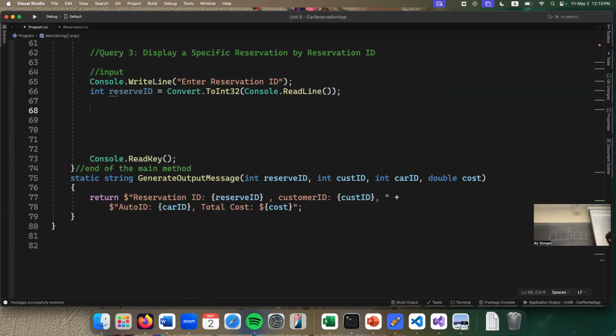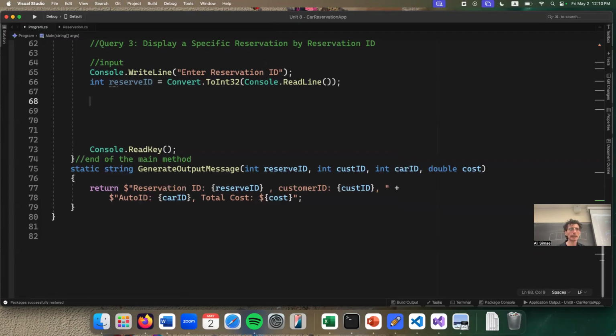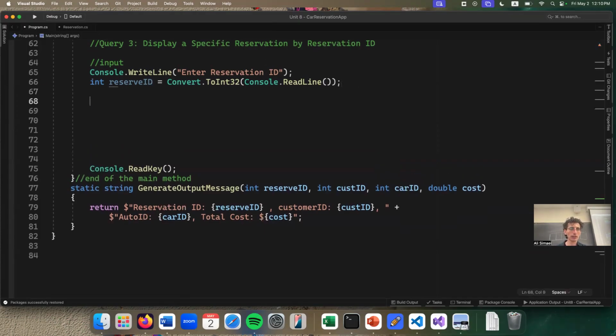I want to prompt the user to give me only one data point. So I'm not creating a new object from the class. I'm just getting one field, one value, like a data point. So I'm getting the reservation ID. That's why I created a new variable, so I can get the information and store it in the variable. Okay.